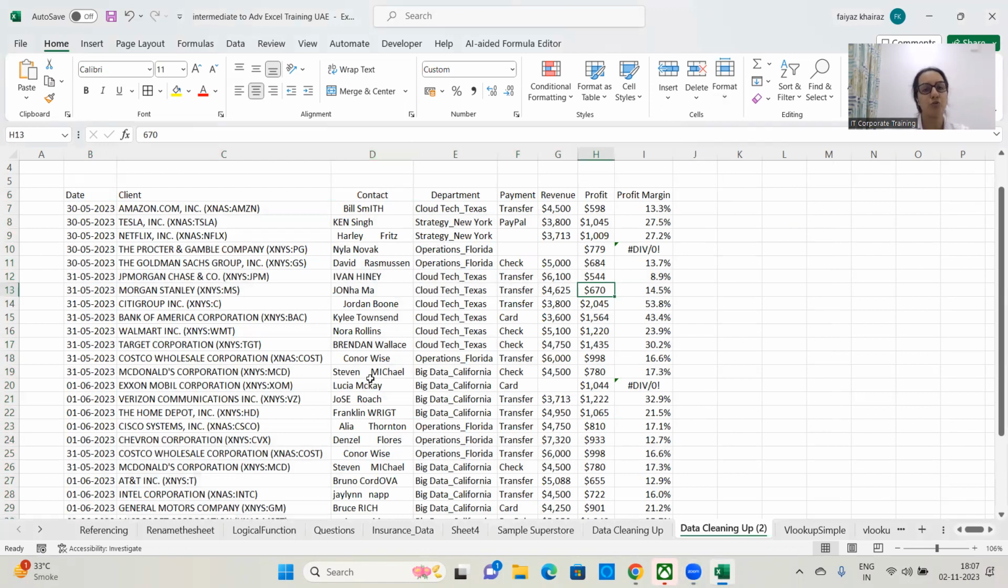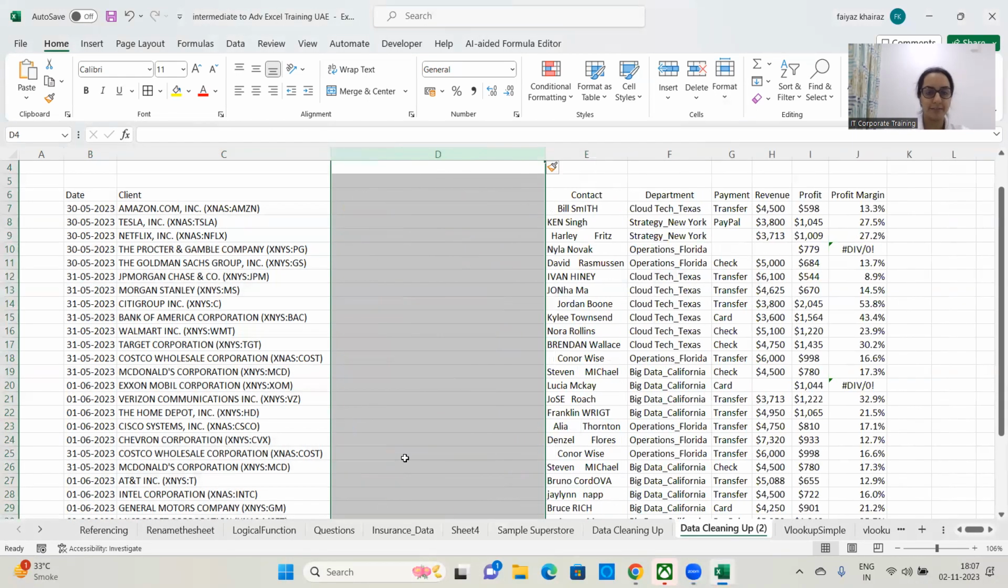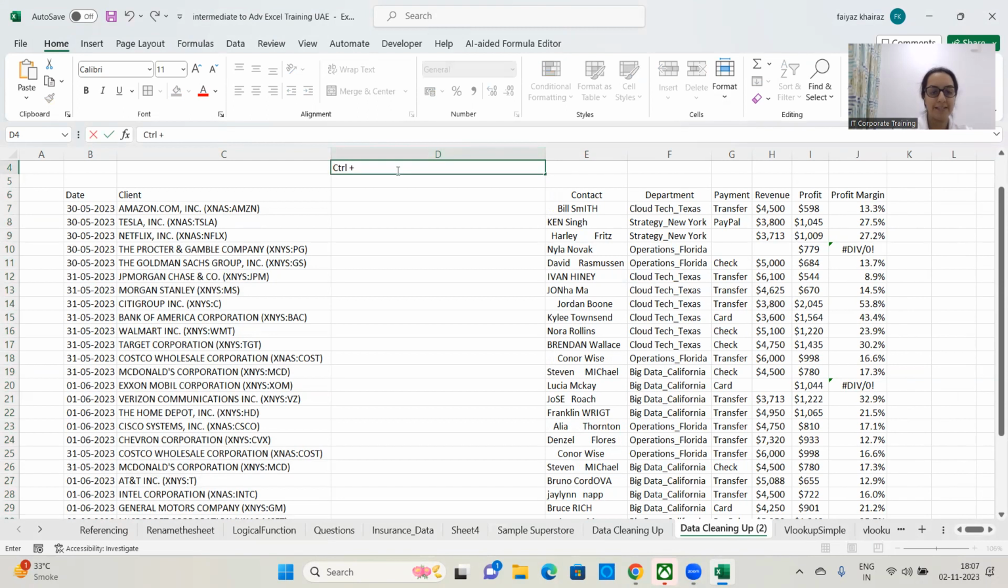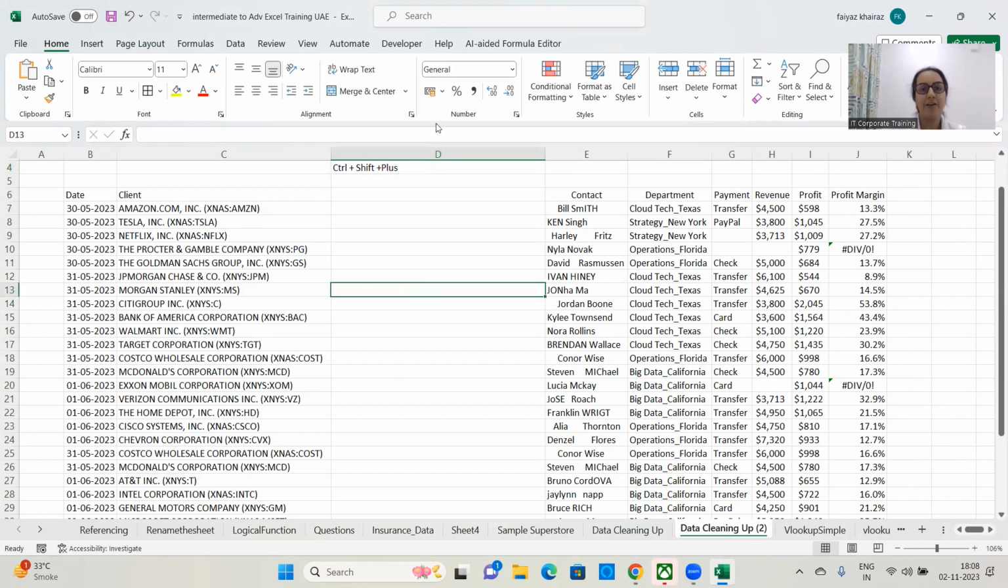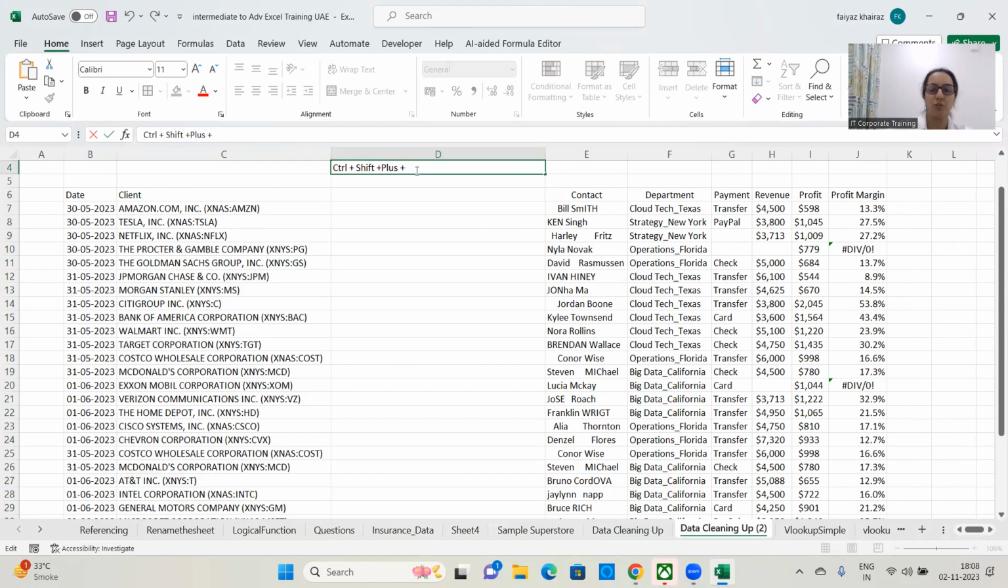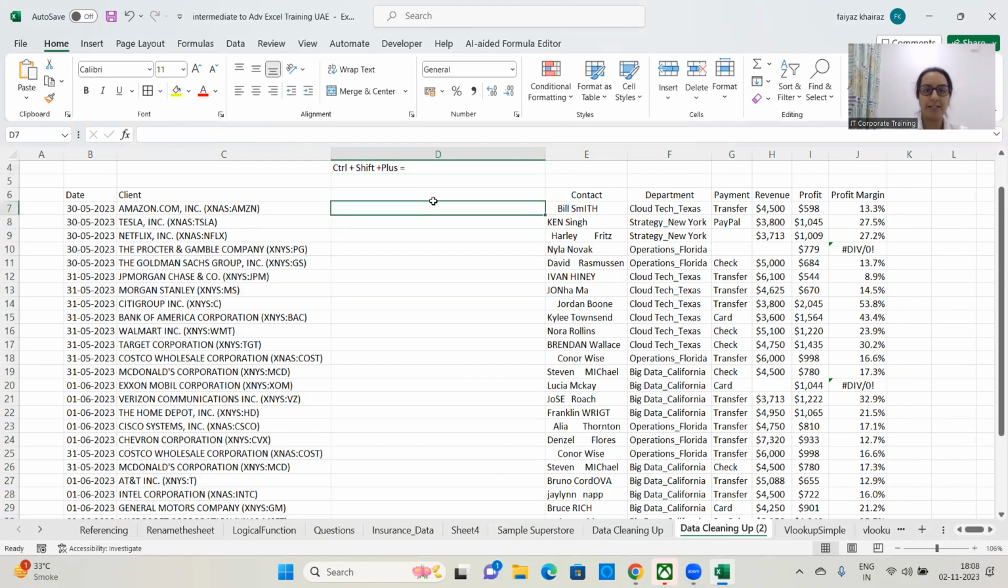Okay, now the next thing we are going to do is add a new column. In order to add a new column, you can use the keyboard shortcut Control Shift and plus. What is the keyboard shortcut to add a new column? Control Shift and plus. Which plus sign? The plus sign which is with equal to. Is it clear? So Control Shift and plus, and a new column will be added.